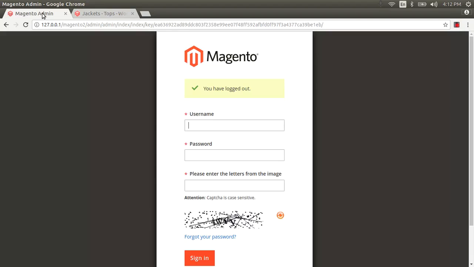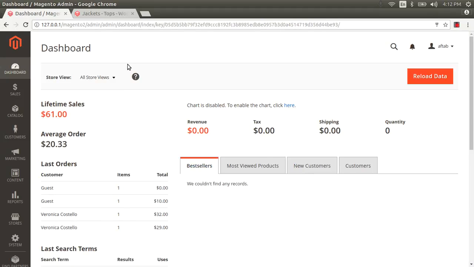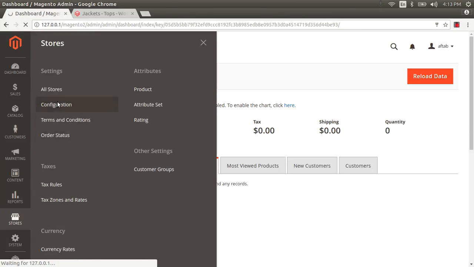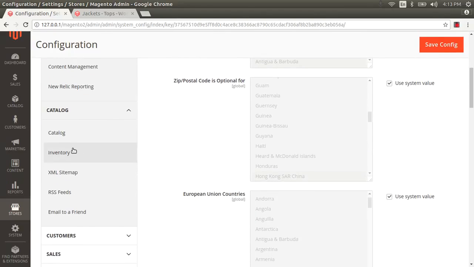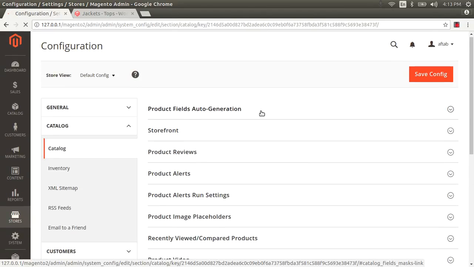So guys, go to the admin area, add the username and password, and enter the captcha. After entering, it comes to the dashboard. So go to Store, Configuration, and go to Catalog.